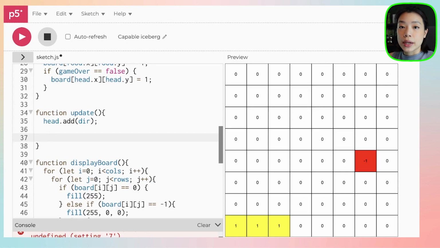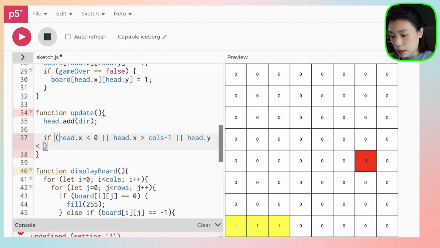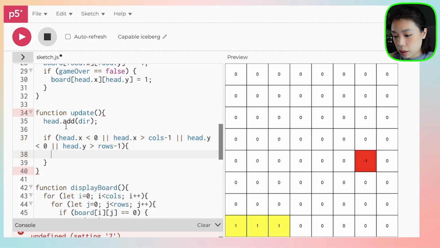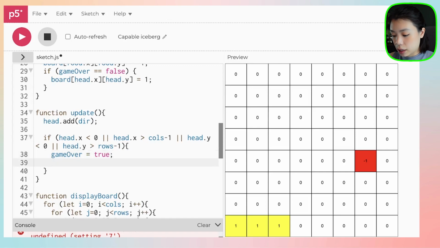There are 2 ways gameOver would be true. One is when we hit the border. So the condition would be: if head.x is less than 0, or head.x is more than cols - 1, or head.y is less than 0, or head.y is more than rows - 1, then I want to set gameOver to true. And then let's also print "game over, hit border". Let's try this.